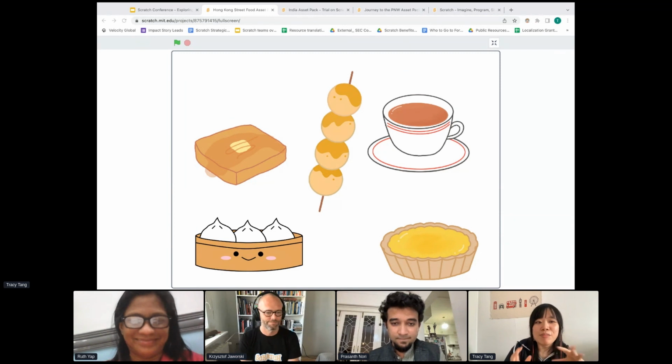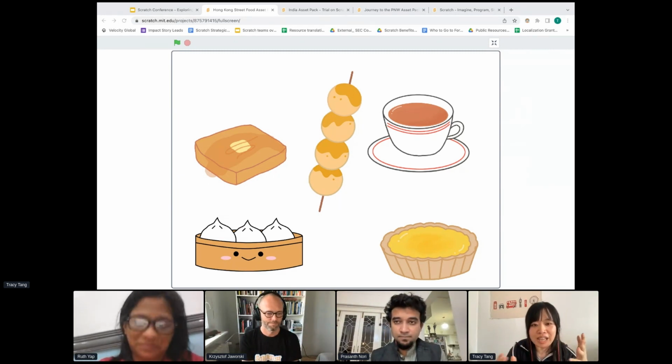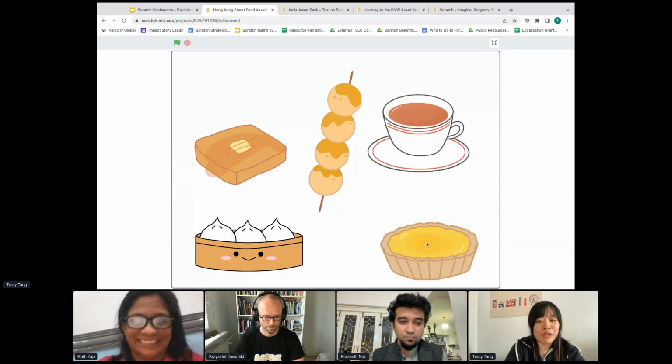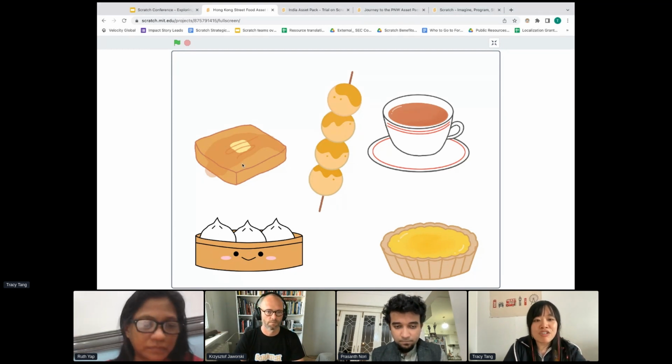So what I miss most about Hong Kong is the snacks and street food. So I use this theme to create an asset pack myself. I drew everything here, like this fish ball with some curry and spicy sauce, milk tea, egg tart with a really flaky crust and egg custard in the middle. And then also some buns in a steamer, French toast, so a fried toast with butter and syrup.